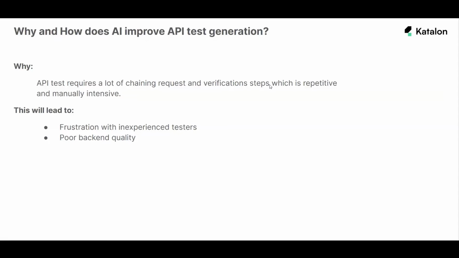Now, for people who are inexperienced with testing, say manual testers, who are now given the responsibility of testing out the API libraries and developing them, this leads to frustration for them. And in general, it can lead to poor backend quality, which leads to an overall bad UI and user experience for a lot of customers.